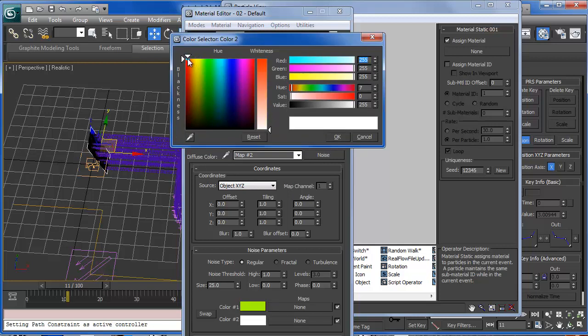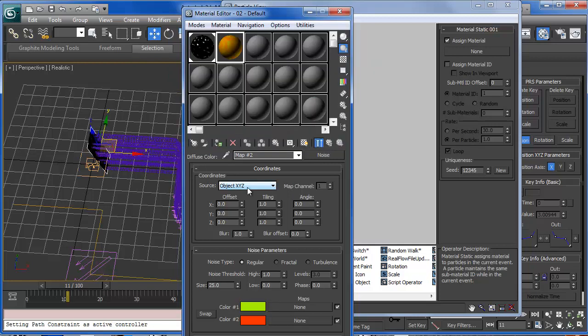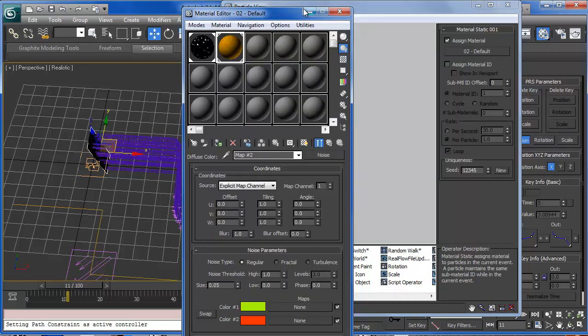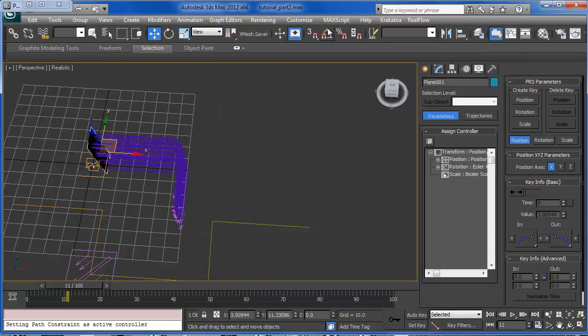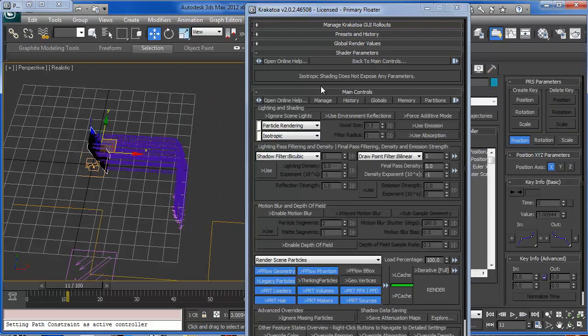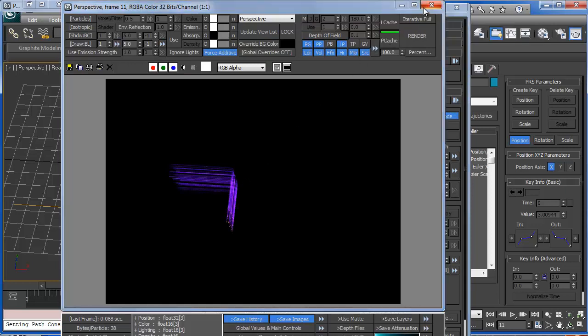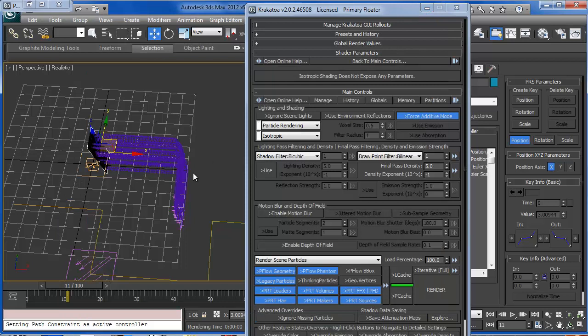Okay, so I'll set this to explicit map channel, small value, and apply this to this. Okay, so now if we set Krakatoa, bring each front, set force additive mode, and if we render, we see that they are still violet.